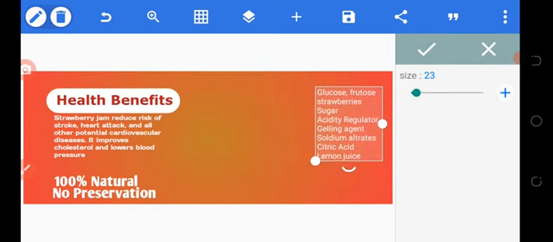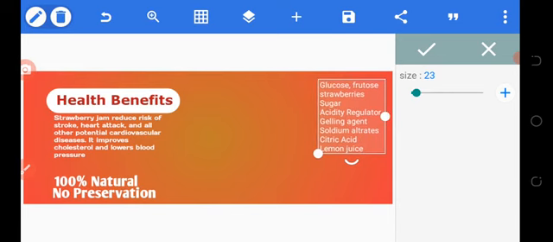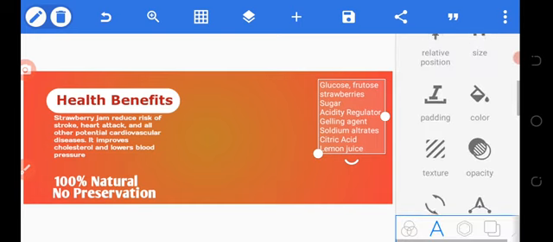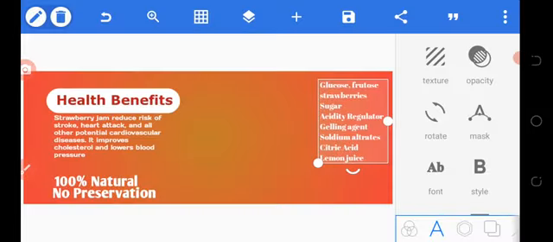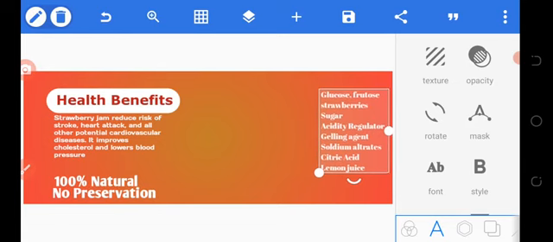Okay, and I can try to change the font of this. Change the fonts. So just place it like so.